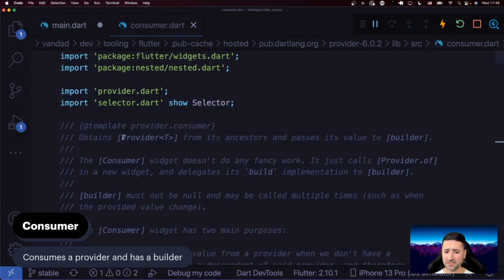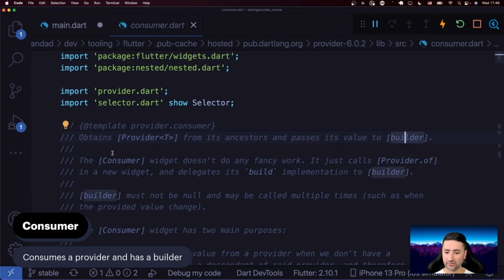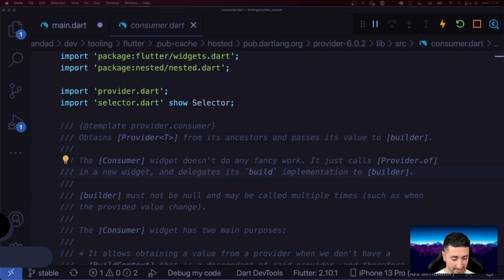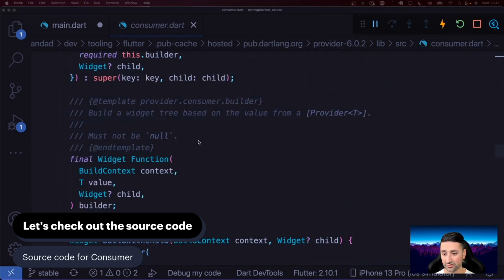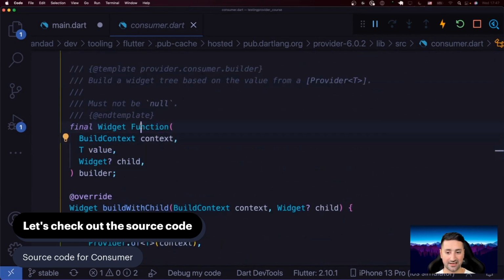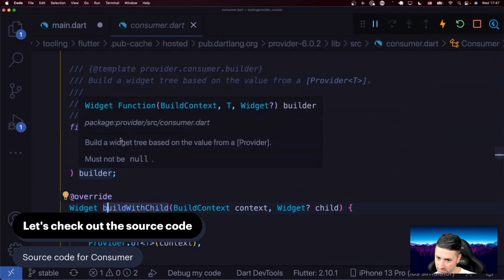It says: obtains provider T from its ancestors and passes its value to builder. So the Consumer widget doesn't do any fancy work. It just calls Provider.of in a new widget and delegates its build implementation to the builder. So that's basically the source code. Really, I advise you to have a look at how Consumer works. It's so simple. You can see in here, as it was suggested, all it does in its function, like the widget, as you can see, final widget function.